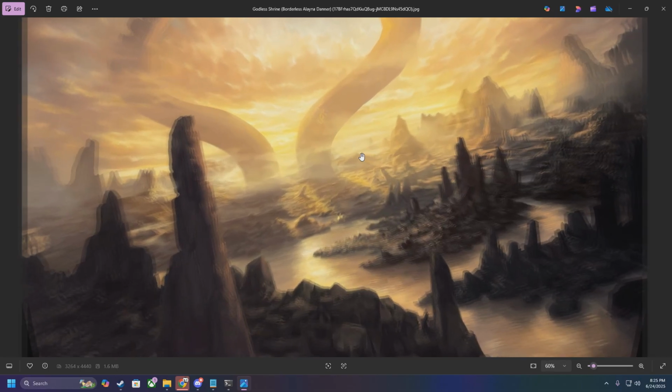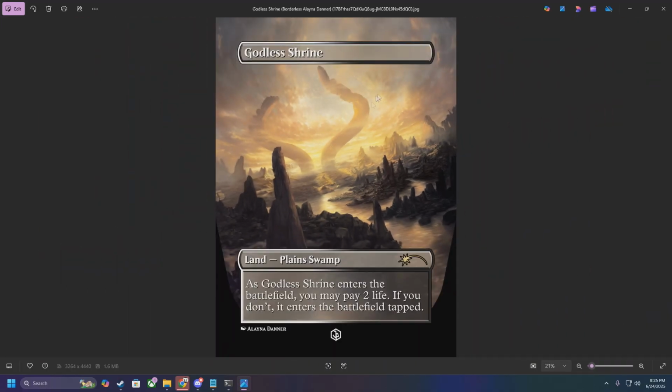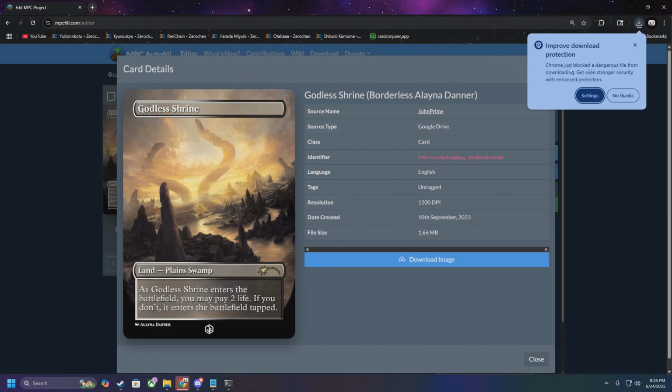And then as you can see, this has really crazy good resolution. They try to get the highest quality on a lot of these, so when you print them, they look really nice. This is a very cool Godless Shrine.